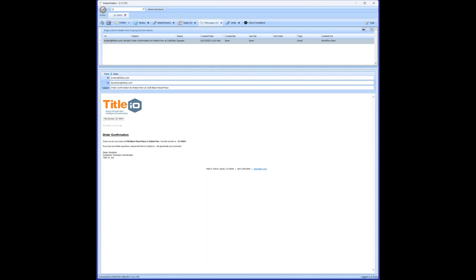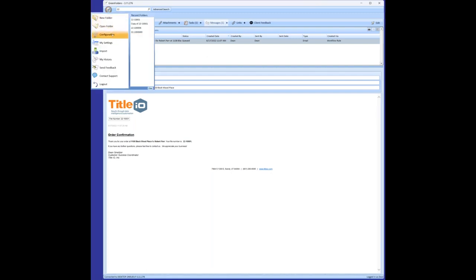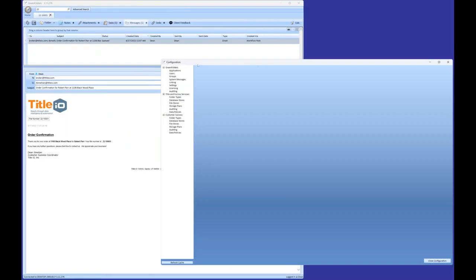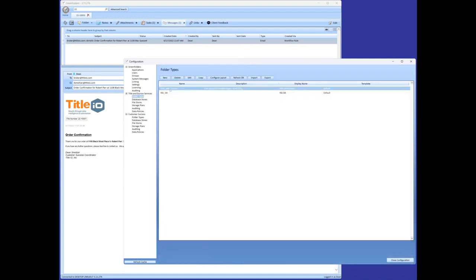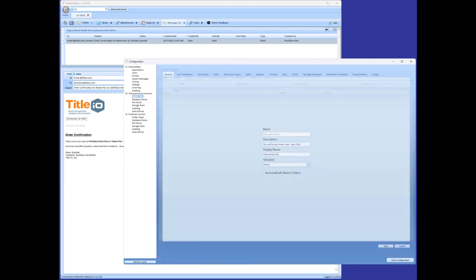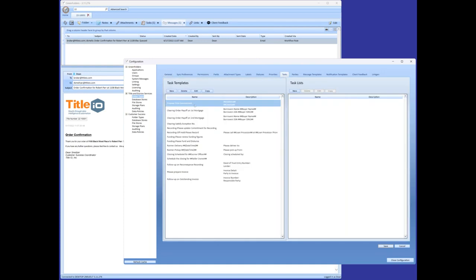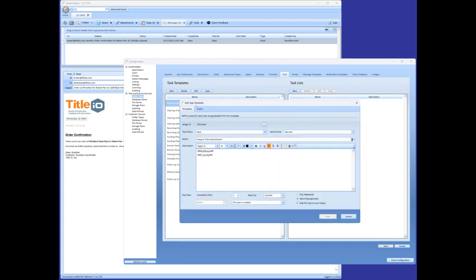So let me show you how I set that up. If I go back to my configuration, I go to my folder types. Folder types. I come over here to my tasks. And remember, it was the prepare title commitment task that triggered that message to send. So I'm going to double click on that task.